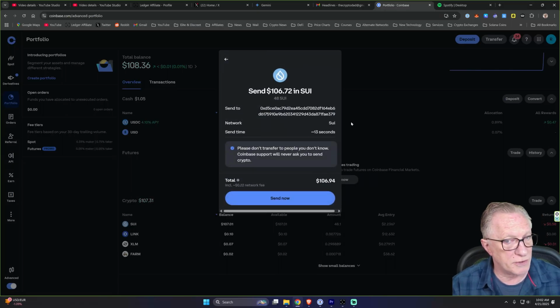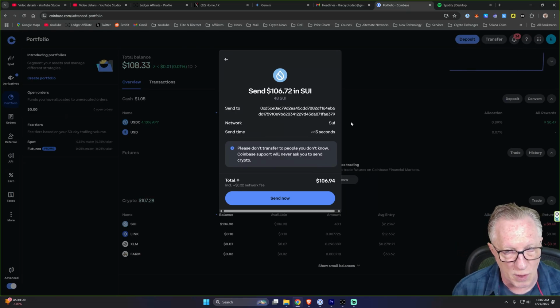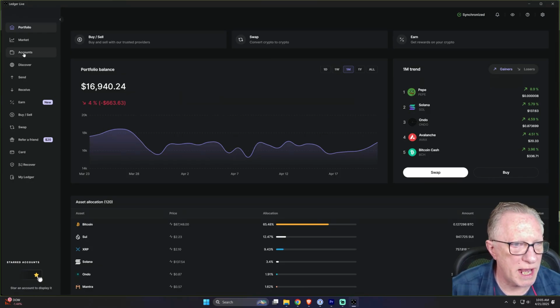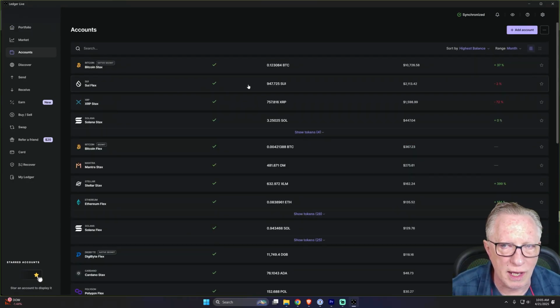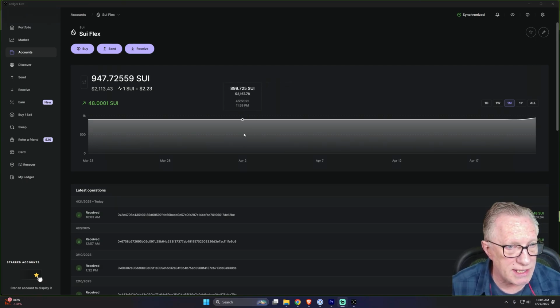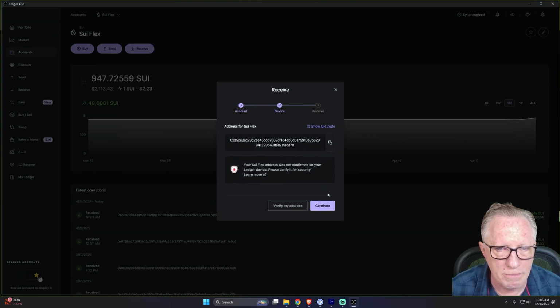If you're doing this for the first time and you have a lot of SUI in your Coinbase account, please, please, please do a small test transfer, 50, 100 bucks, just to make sure it's going to go into the wallet properly. We'll hit send now. All right, we'll just go back to the accounts and check that SUI. You can see that 48 SUI came into the account there. And that's it. It was quick and easy. Go to receive, get your address, right? And paste that in wherever you're withdrawing from.